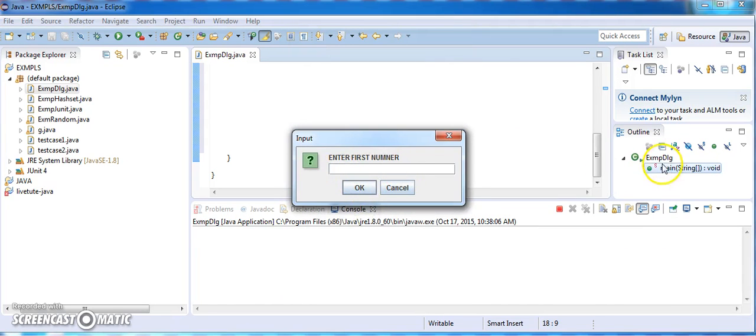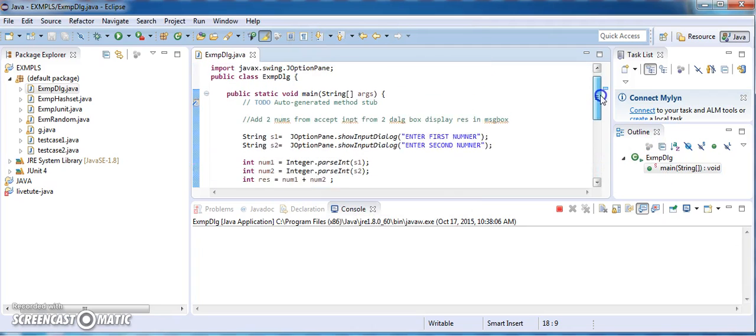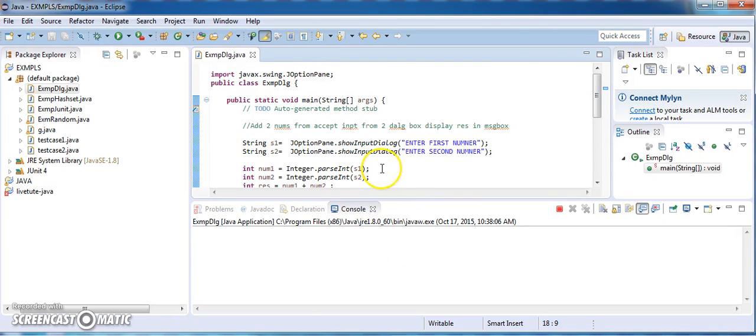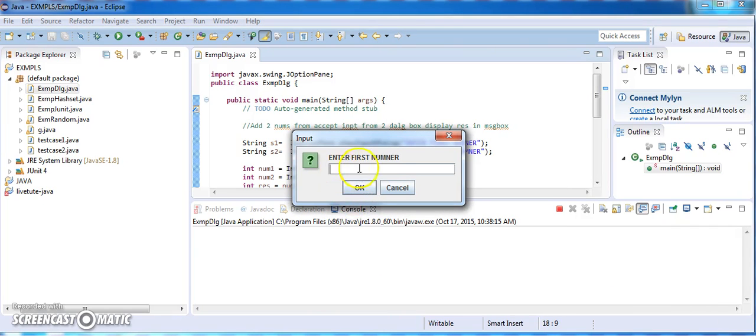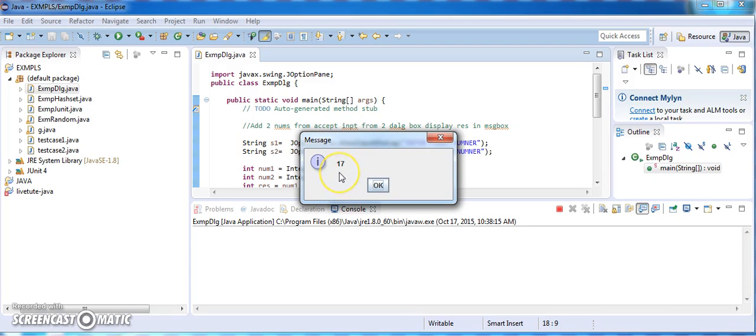Say run as Java application. Now see, your first number is being asked. You can enter the first number as 12 and say OK. Now it is asking to enter the second number. The second number I have given is 5. Say OK. Now see, this is a message box. It shows 12 plus 5, which is 17. The message box will consist only of OK.